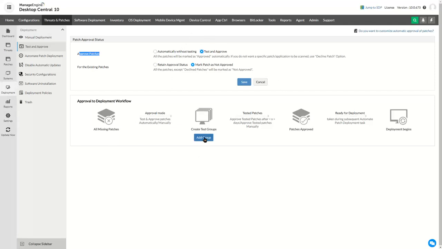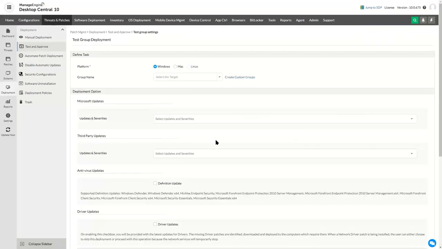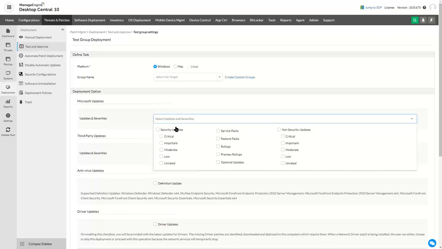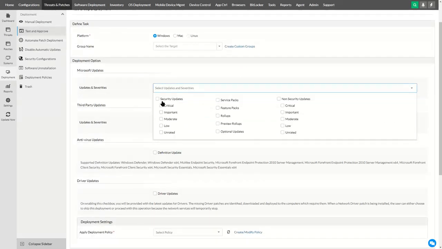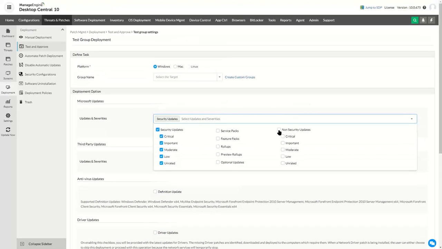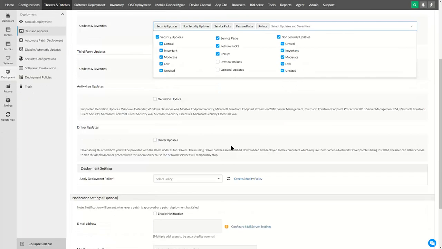Once you modify this method, you can then proceed to create a test group, define the group, and define what patches you need to automatically install into those test machines: security updates, non-security updates, service packs, feature packs, anything based on your convenience.